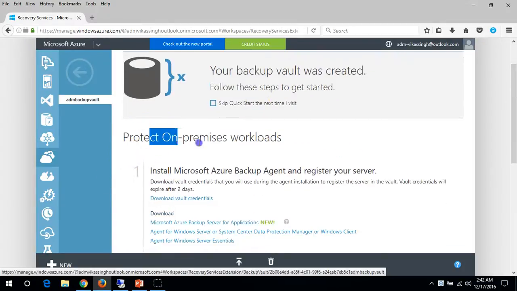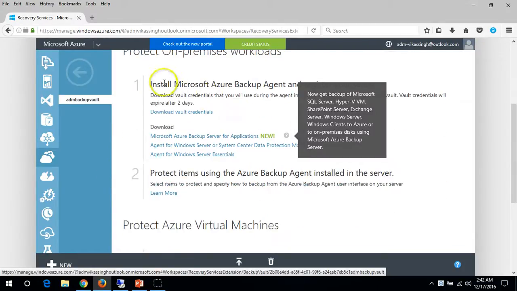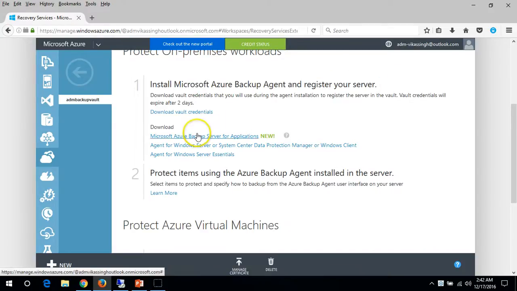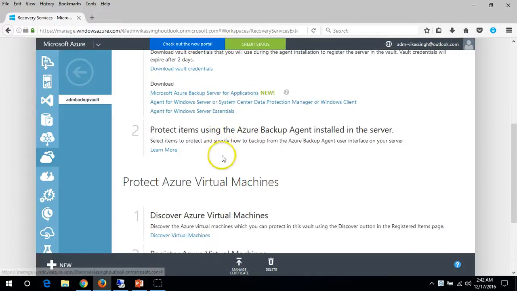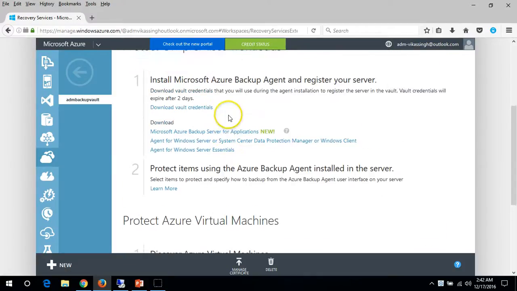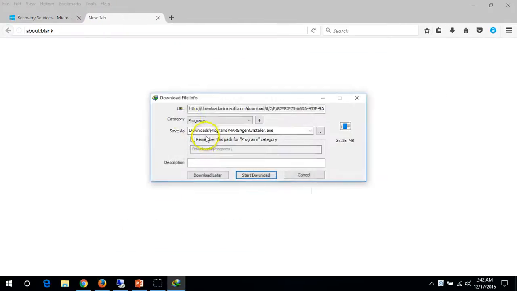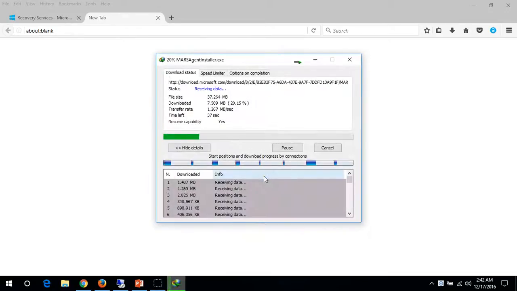Like protect on-premise workload, install the Microsoft Azure Backup agent and register your server. The first thing I need is to add the Microsoft agent for Windows Server, System Center Data Protection Manager, or Windows client. So I am going to download this. Here it is. You can see the Microsoft Azure agent installer, so download it.